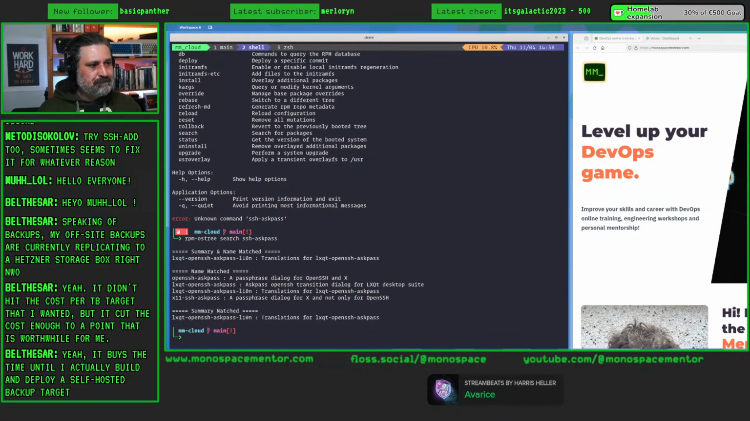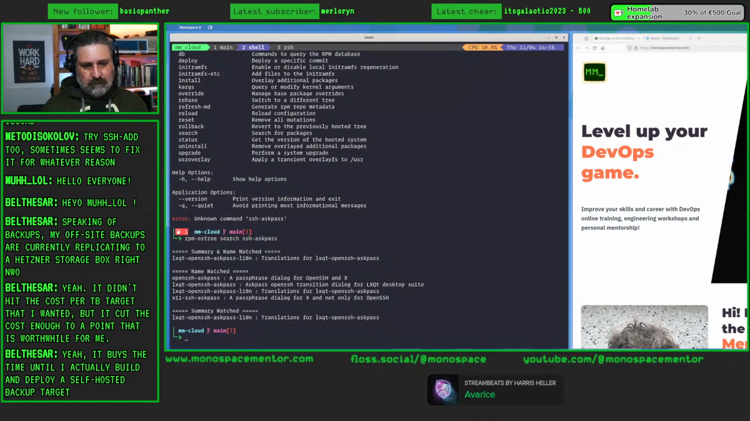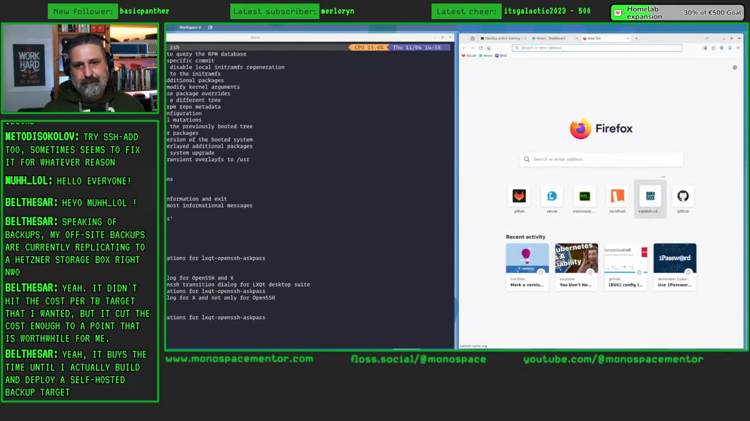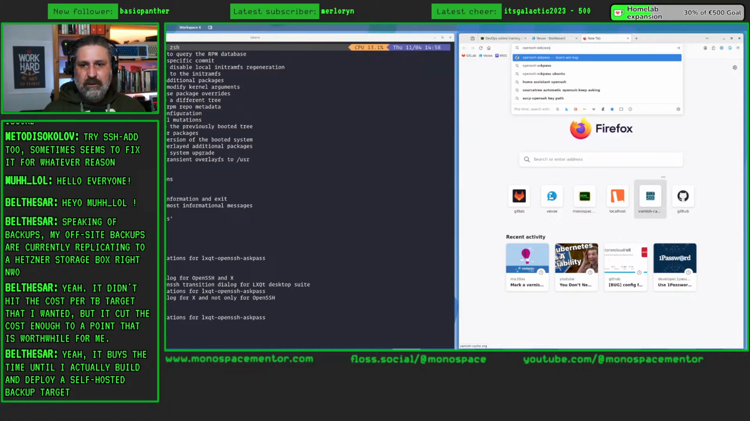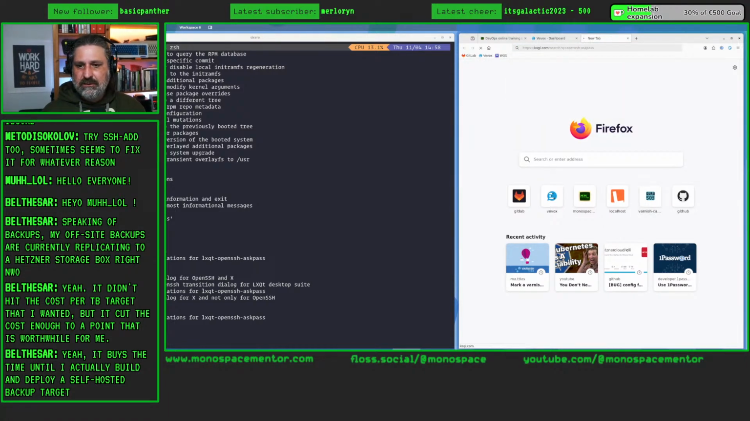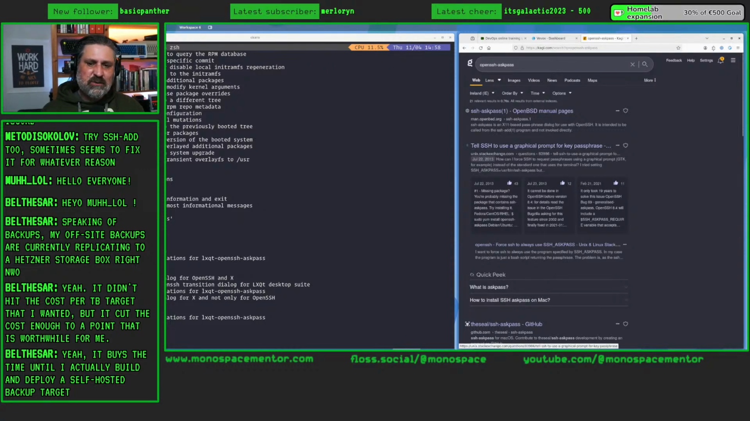Oh dear. Let me see. OpenSSH AskPass. When does that get used? Why does my SSH want to use it even though it's not there?